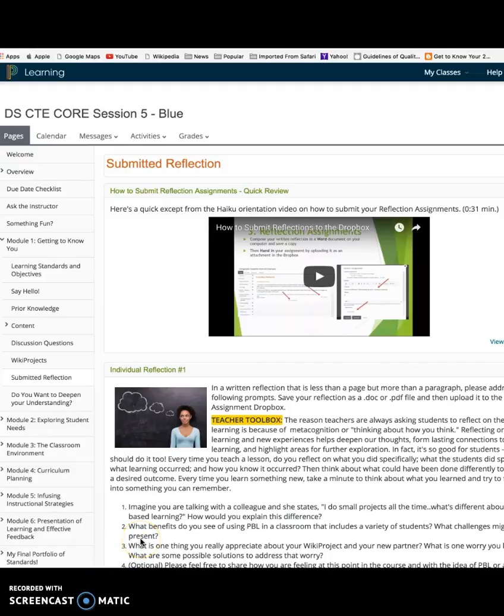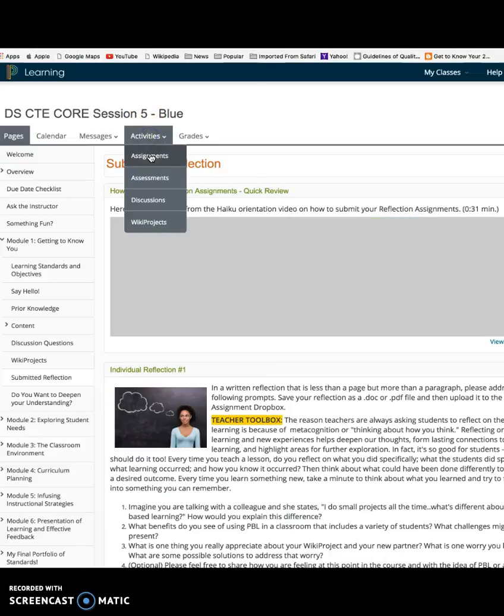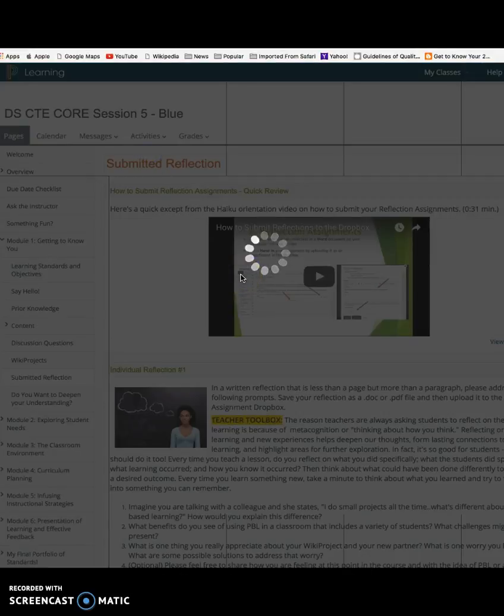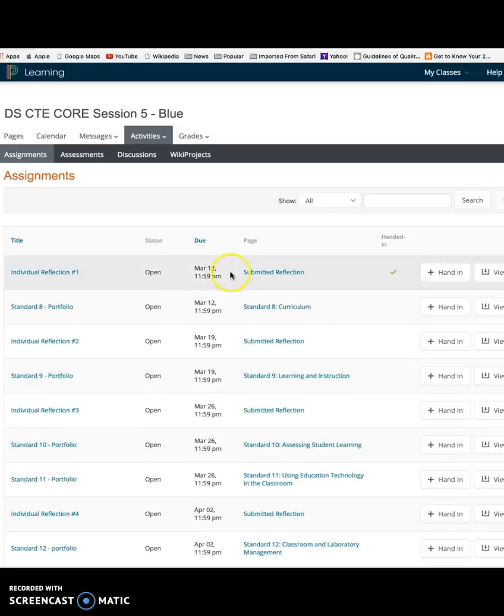Suppose you say to yourself, well, gosh, I really hope that got handed in. Here's how you can check. Now you can go to Activities, click on Assignments, and you see Individual Reflection 1 and hand it in. You have a green check mark. So that means, yes, you did it correctly.